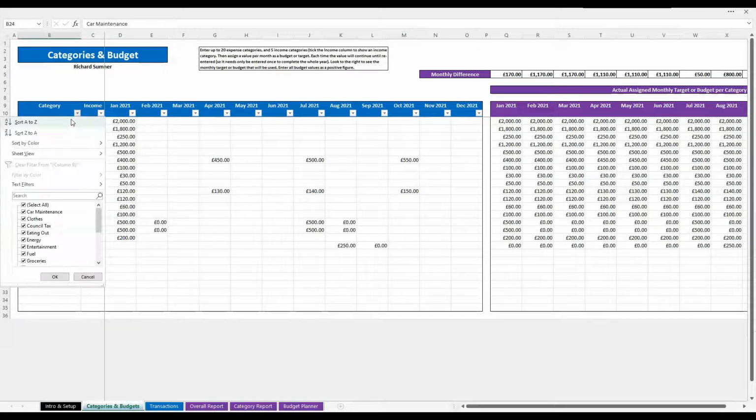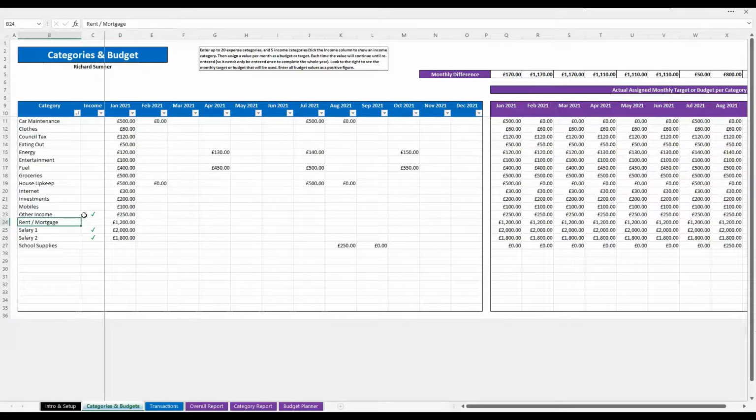Once you're done, you can just sort that A to Z. Even though the income are mixed up, it will separate them on the other sheets where you want to select what's going on. But for now, you can just enter all the categories, whether income or expense, and then just tick the ones of income. You can't have more than 5 income categories, and you can't have more than 20 expense categories. So if you do, it'll flag up somewhere to tell you that you've got too many. So just make sure you've got within 5 income and within 20 expense.